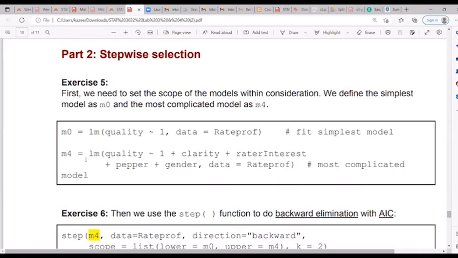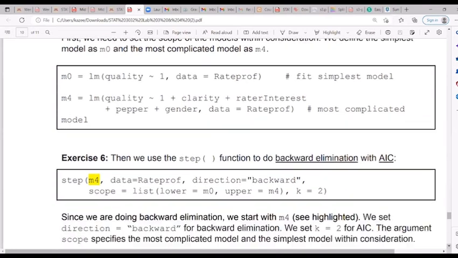This is a complicated module, and this is the simplest module. The simplest module is basically going to be a module without any predator at all. So I will need to first run the simplest module and the complicated module. When I do that, then I will come here.